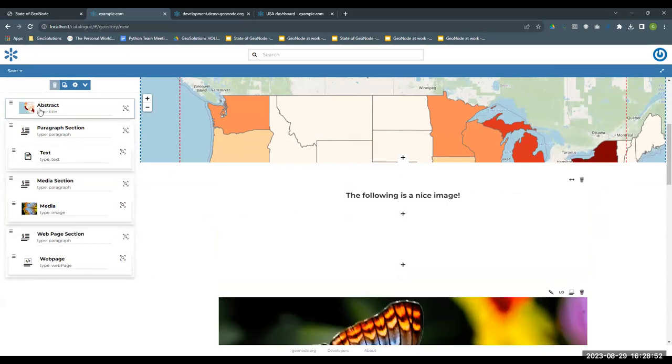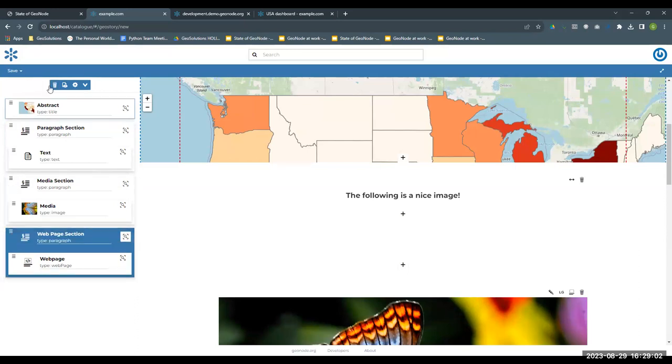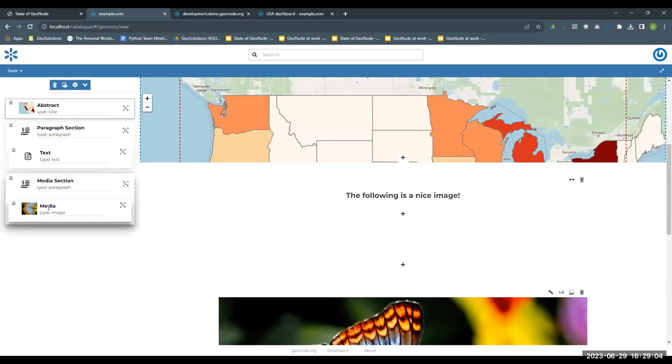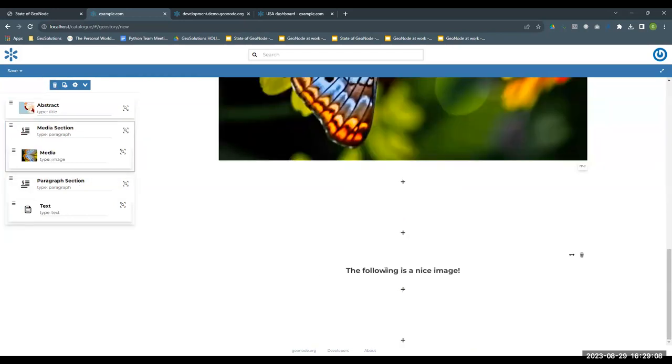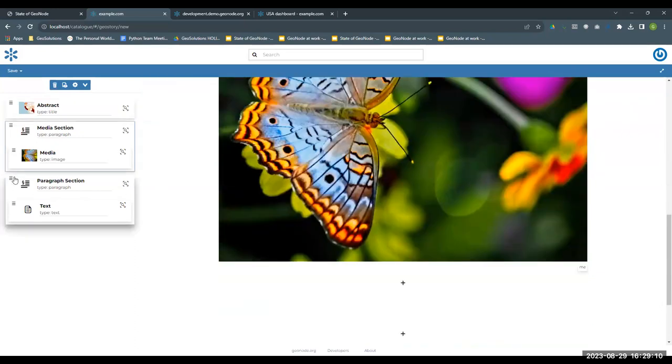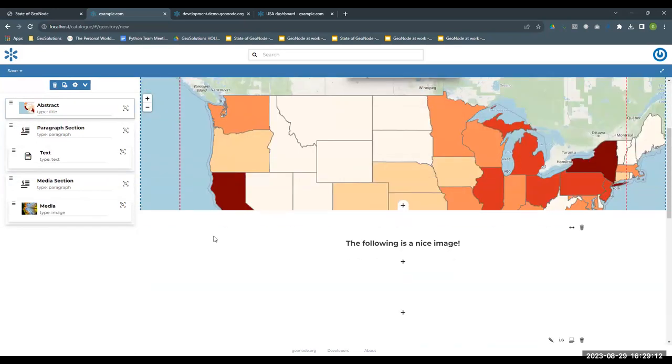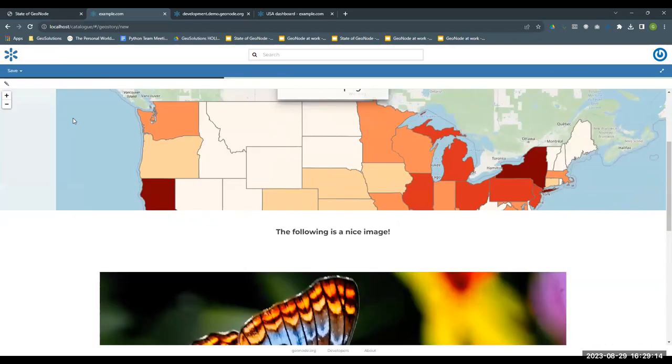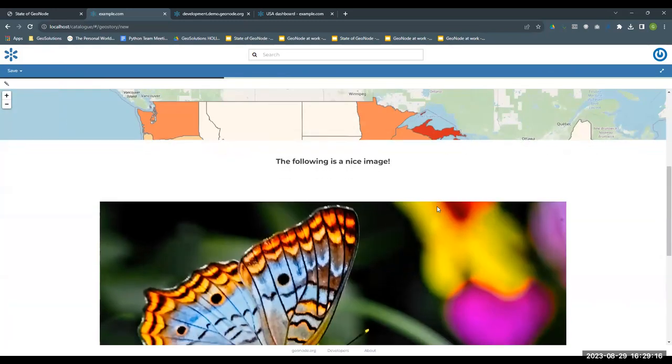Okay. And you see the structure is available here, and I can move around the paragraphs. So I can move. Oh, this is not available anymore, so I will remove it. Yep. So I can move it around. So I can put the paragraph behind the image or above. And now I can preview it. So this is what users will see.